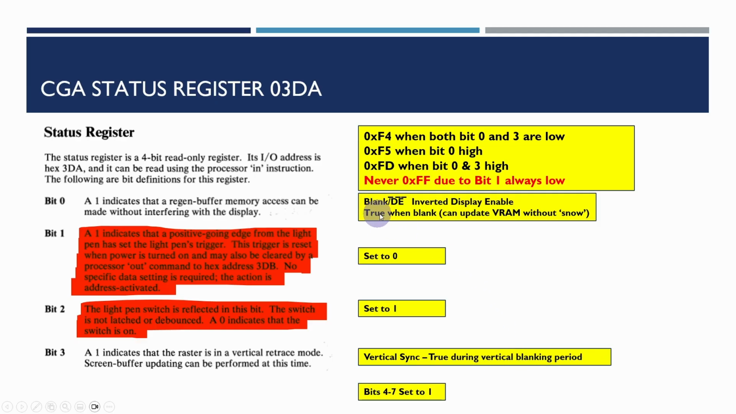So this will be true during the vertical blanking period. So in general, the blank DE will indicate when we get to the end of each horizontal line, and it will also indicate when we are in the vertical synchronization period. And we'll be able to look at some of the signals coming out of the CGA video controller to see whether or not our status register is reflecting these values. I should also say that bit 1 is going to be set to 0 by default, and bit 2 will be set to 1, and the higher bits, bit 4 to 7, will also be set to 1 to be compatible with the original CGA card.